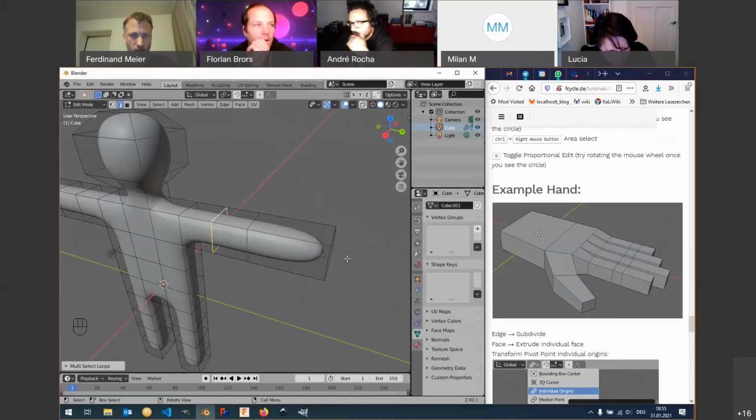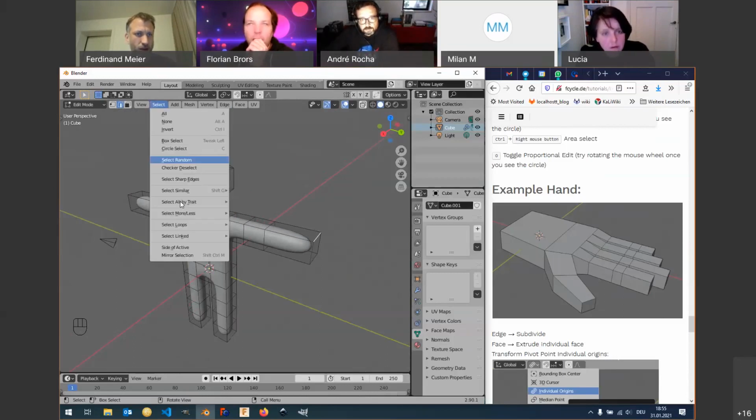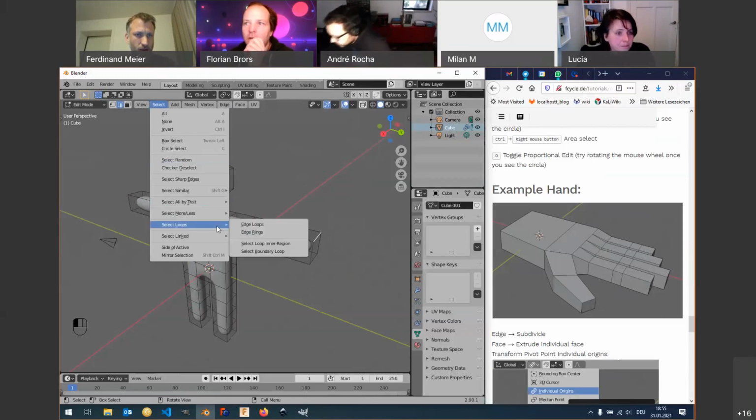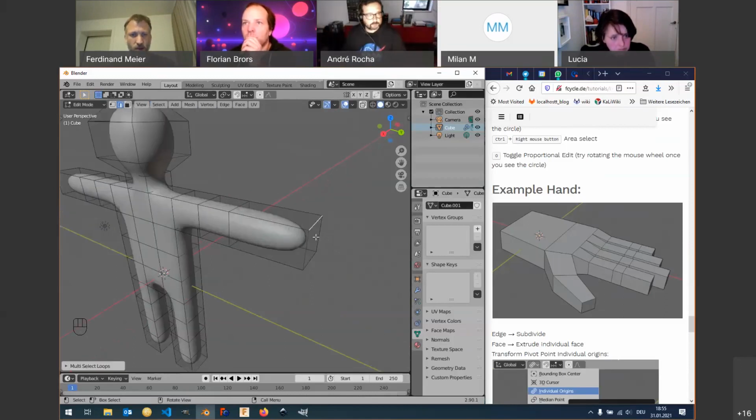So actually, I will do this. I want to select this edge loop. So I select this face, select loop, edge loop, and it doesn't work because 4 is not enough for defining an edge loop. I have to just manually select all the 4 edges. Of course, if you're in vertex select mode, it's the same thing.